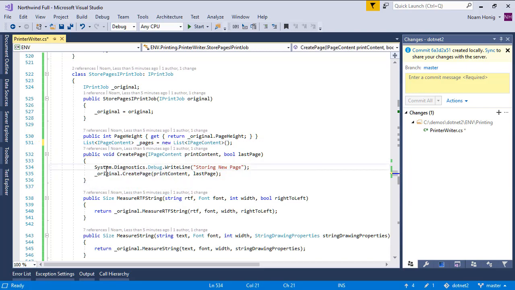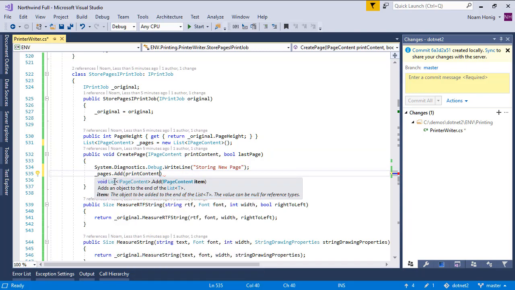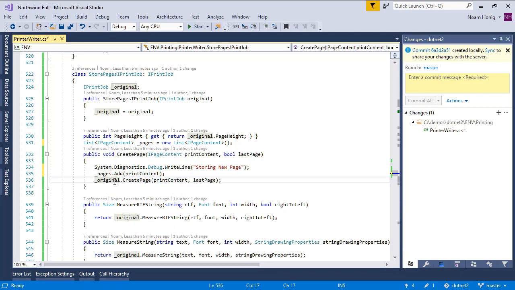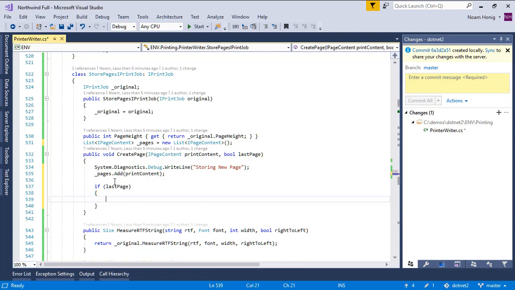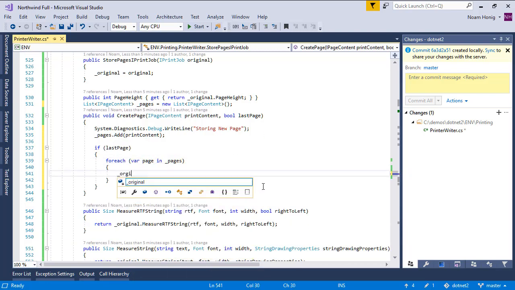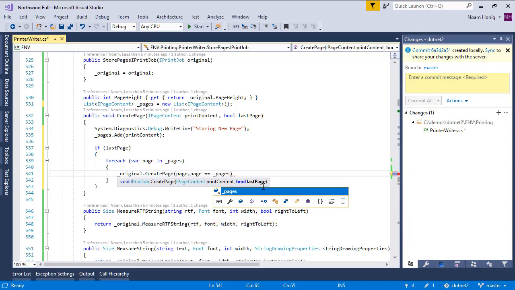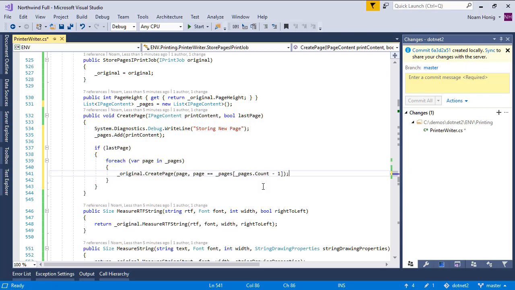Okay, and whenever we are printing, we're going to add to that list. And only once it's the last page, we're going to say, okay, then for each page in pages, we're going to tell the original to create a page. And we're going to send it the page, and it's going to be the last page if page equals the pages length count minus 1. Okay, if it's the last page.